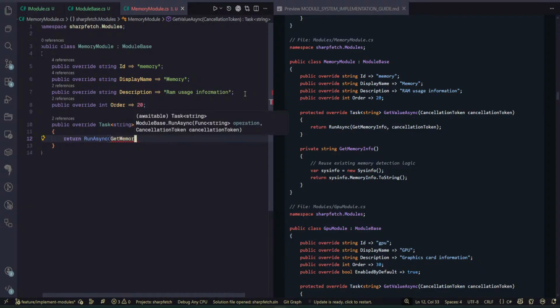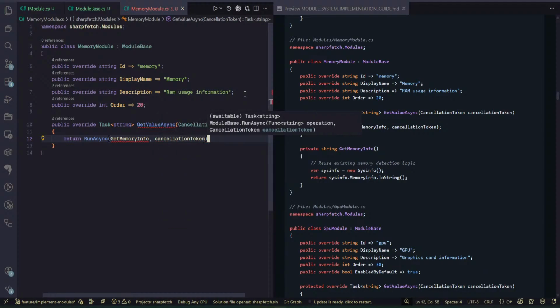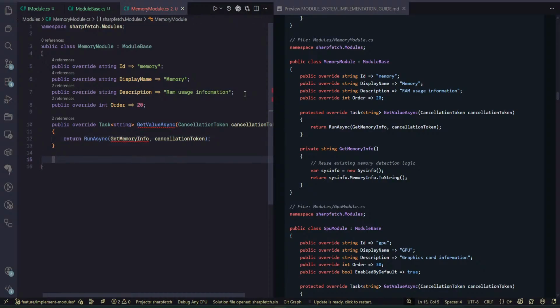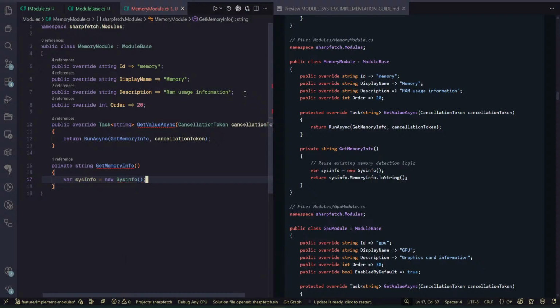Okay, get memory info. We will implement this below and then pass the cancellation token. So we keep this safe. Now let's say private string get memory info, var sys info equals new sys info, and then sys info dot memory info to string. Okay.